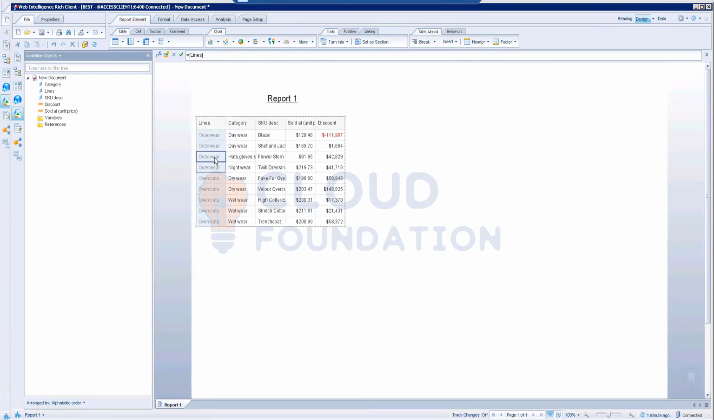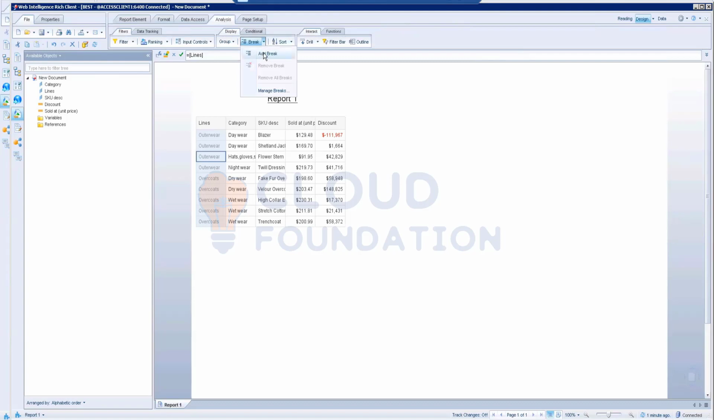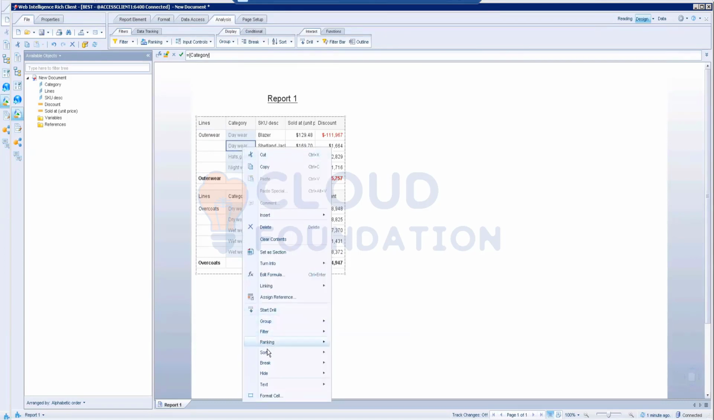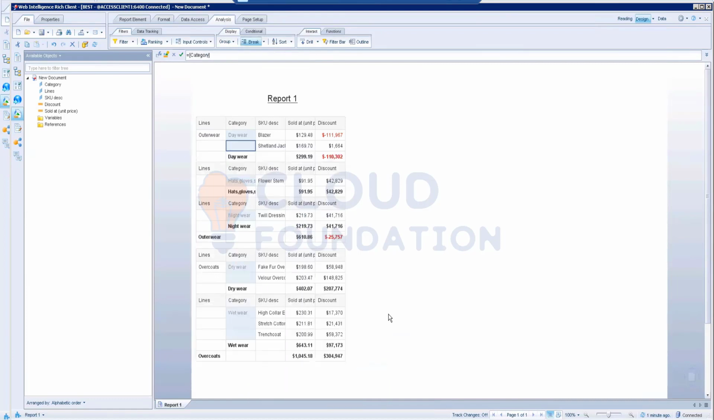For that, what we can do is select the column which we want to apply the break on, and we can go to report elements. No, report element is for section. For break, we have to go to analysis. After that, break is there here, add break. So it automatically added the break. Here also they want to add the break. So we can click like this, or also we can right click on this and insert break, add break. So we have applied break on lines and category.